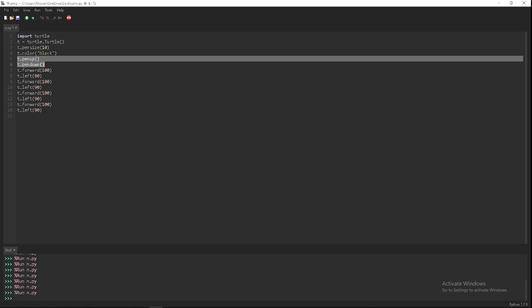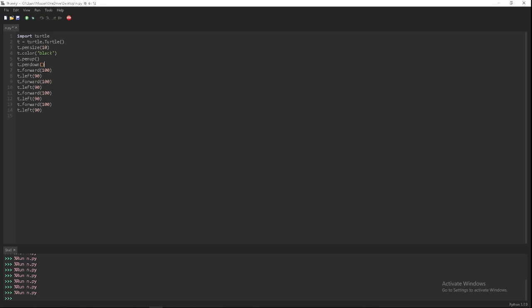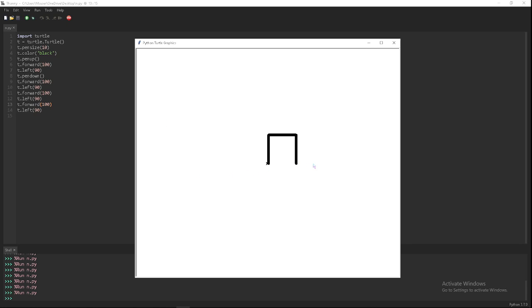You might think, well, that's pretty cool, but how is that going to work? I'm going to show you. By typing pen up, then t dot pen down, we can make it so the first line is absent. That basically removes the pen from drawing, but remember, the pen still continues its way.